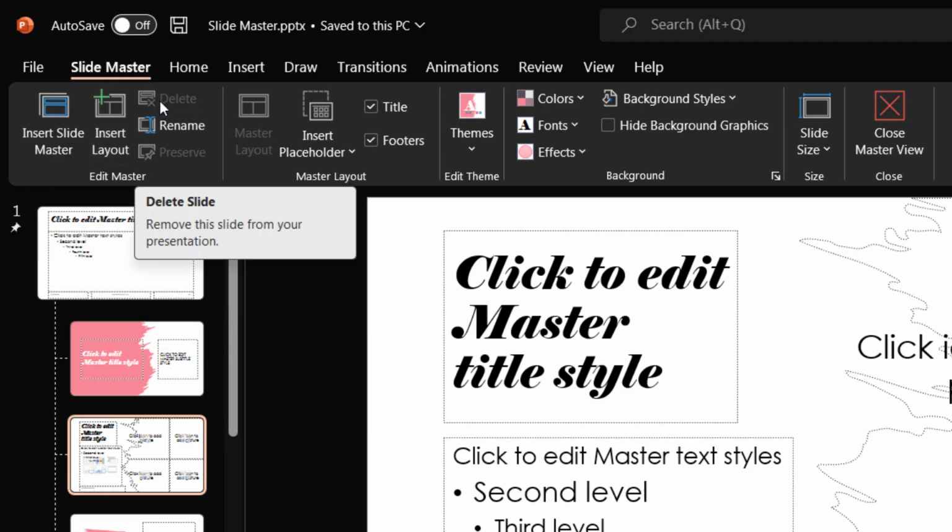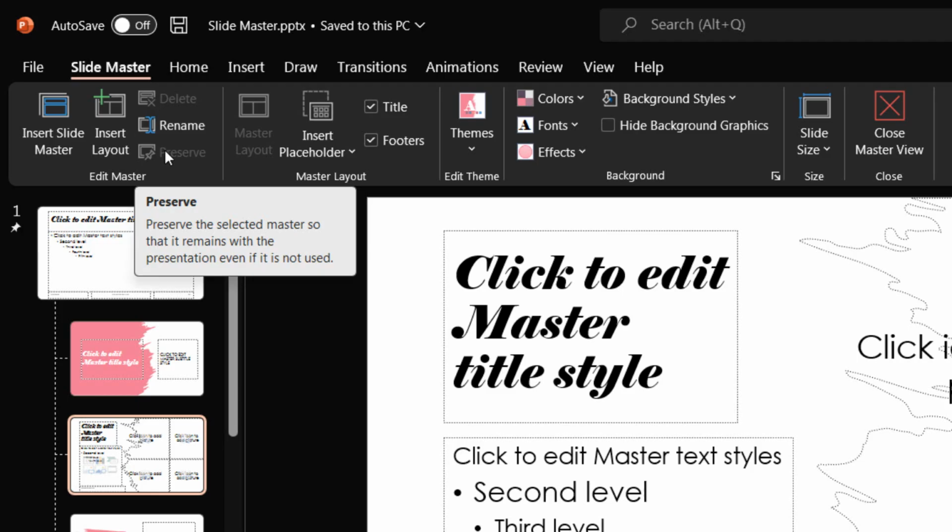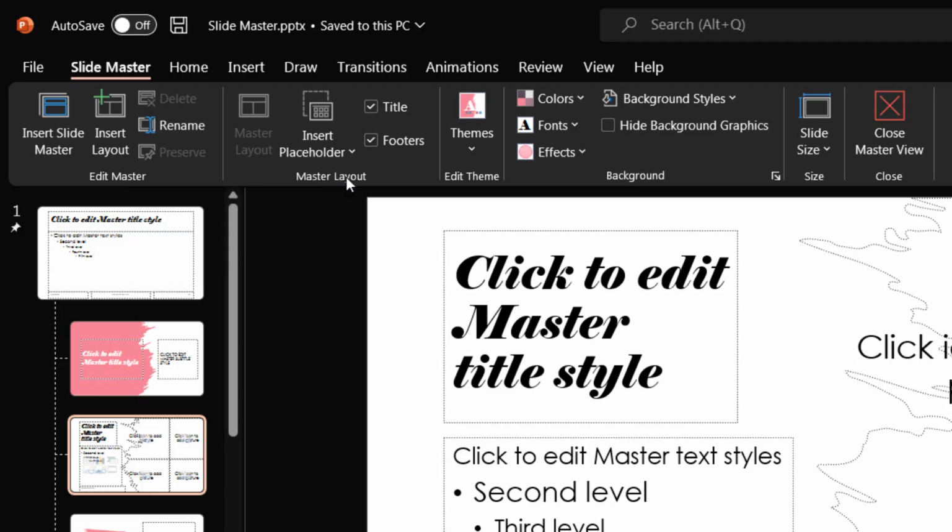Delete. We will remove this slide from our presentation. Rename. We can rename our custom layout so we can find it easily in the Layout Gallery. Preserve. We can preserve the selected master so that it remains with the presentation even if it's not used.